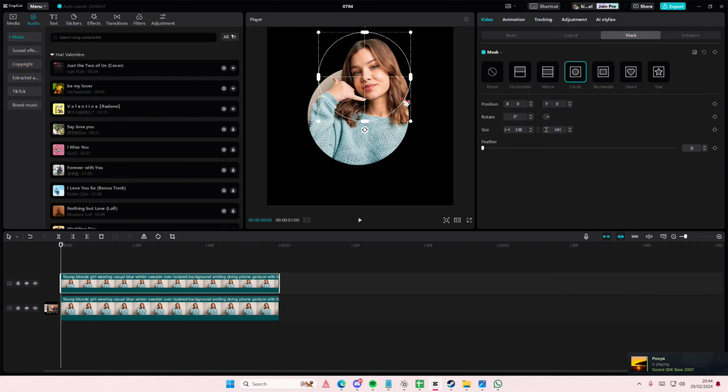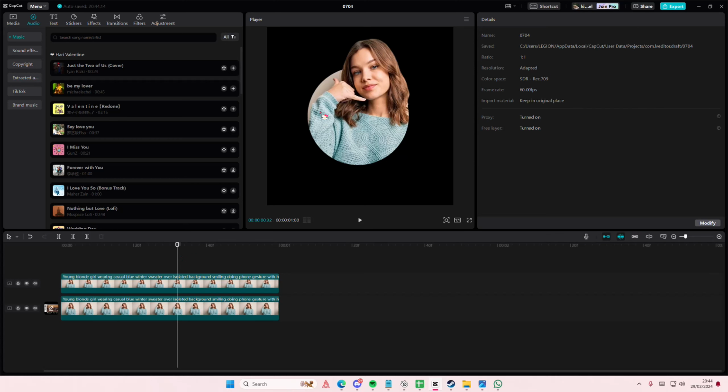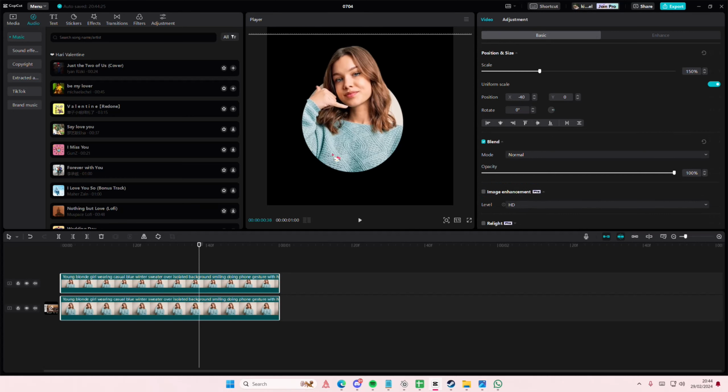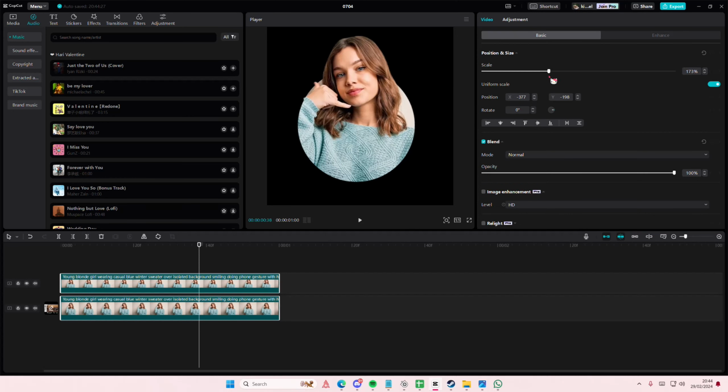And you're going to just use this to make it so that it looks like she's coming out of the frame. Maybe I'm just going to put this a little bit so it's in the middle kind of, and then I'm just going to place this in the middle.